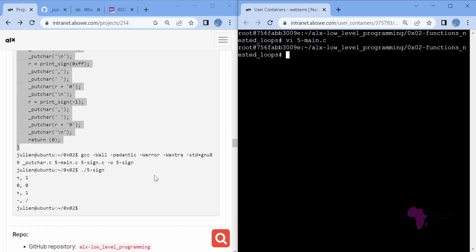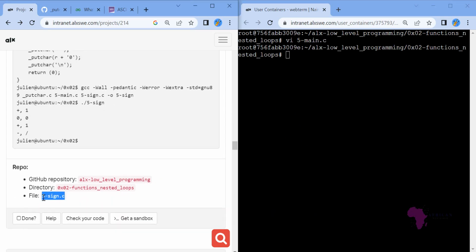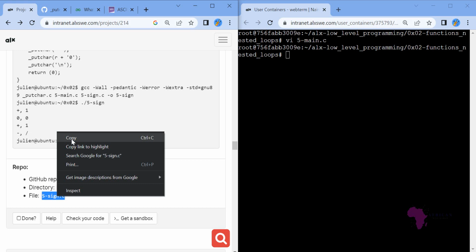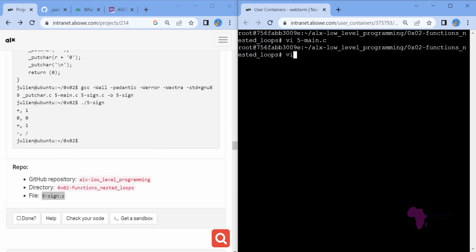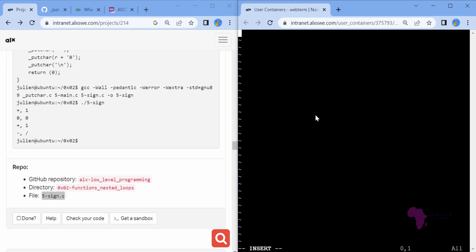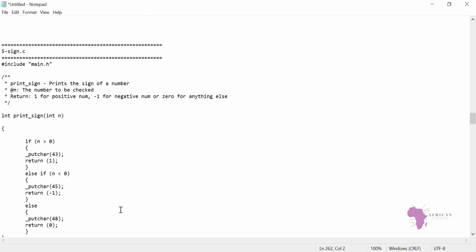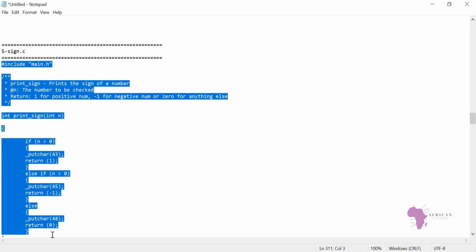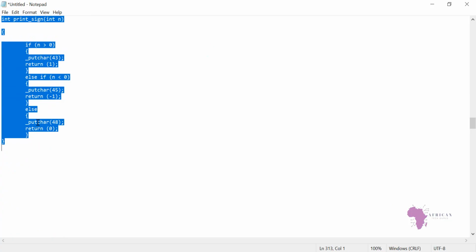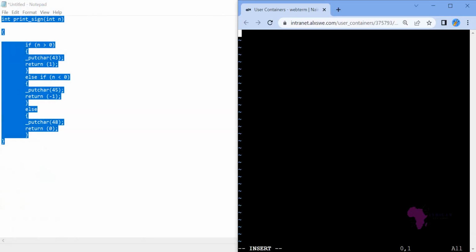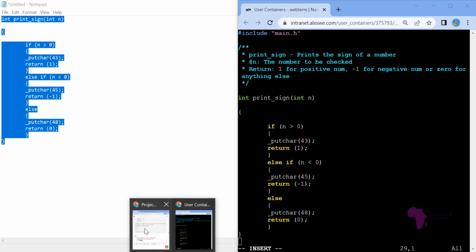Now let's go back, guys, and create our file called 5-sign.c, which will contain our code in this particular case. So the name is 5-sign.c, and then I will press I to go to insert mode, and then I'll go and copy the code here. What is the code? The code is this one. Okay, copy. Let me paste it here, and then I have this.